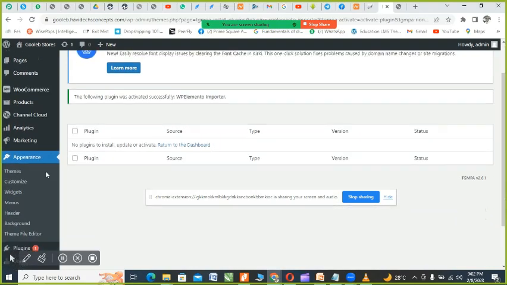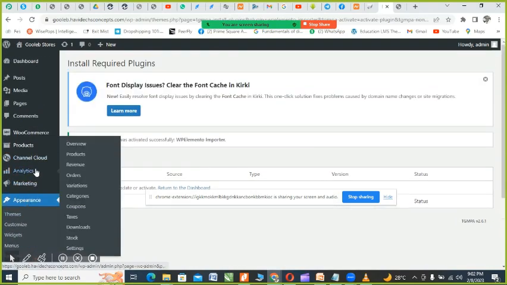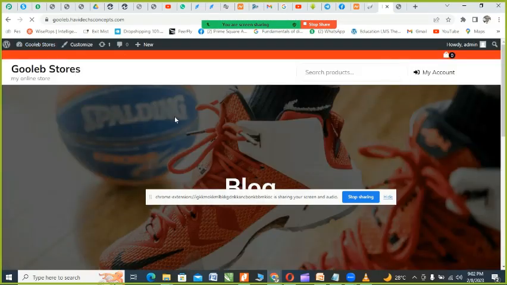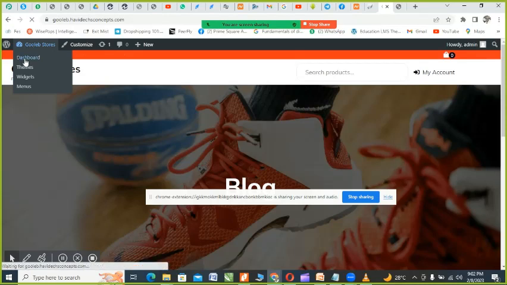Good. So having installed those plugins, let's take a look at how the front page looks now. Okay, it's still the same. Now let's go back to the dashboard.